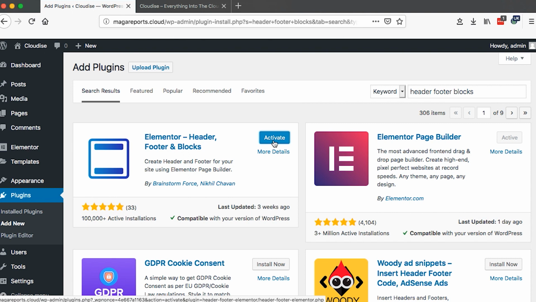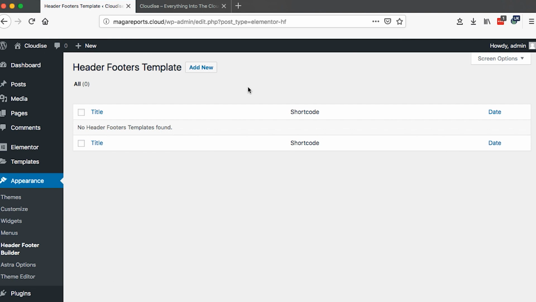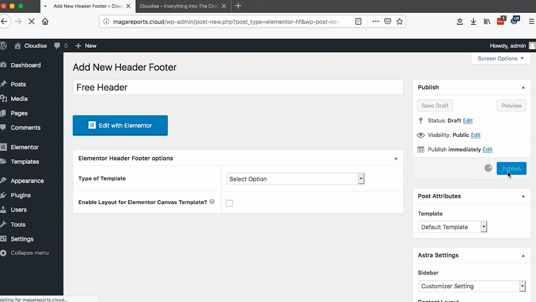Once you're done installing, activate the plugin. Once activated, you're just going to come to Appearance and then click Header Footer Builder. Once you are here, you are going to say Add New. And basically what we are going to do here is to create our header. So I'm going to name it Free Header. And then I'll say Publish.